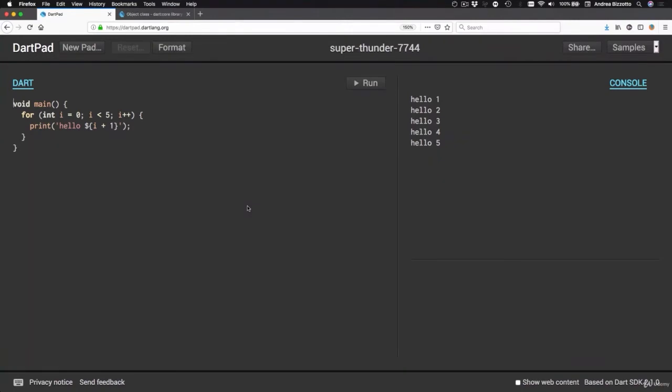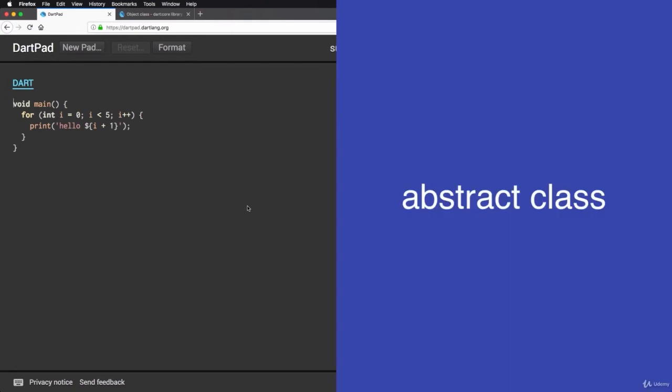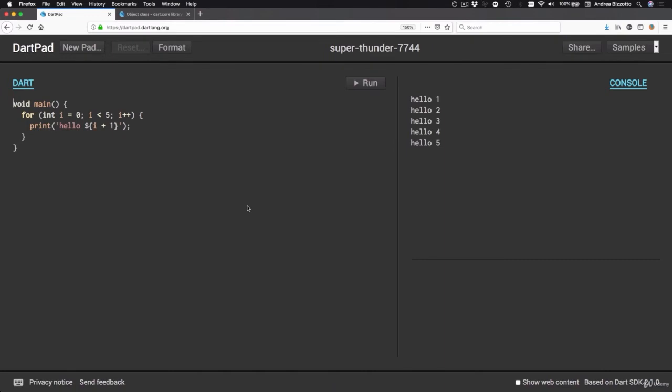Now that we have become familiar with classes in Dart, we are ready to introduce a new special type of class, which is called an abstract class. So what is an abstract class? An abstract class is a class that defines some methods and properties without specifying how they are implemented. So let's take a look with an example. I'm going to clean this code first, and then I can type in abstract class Shape, and then curly braces.